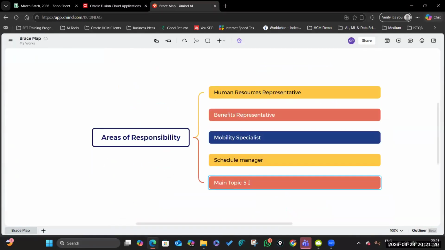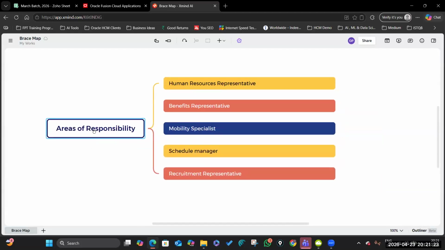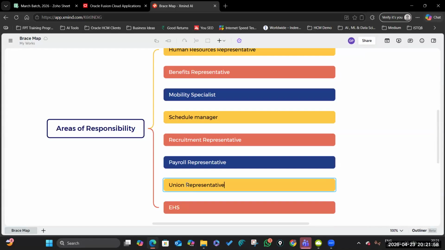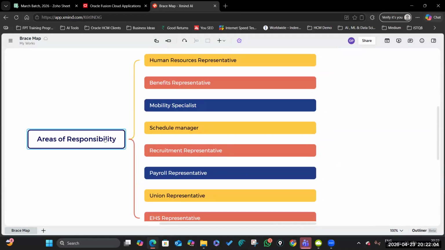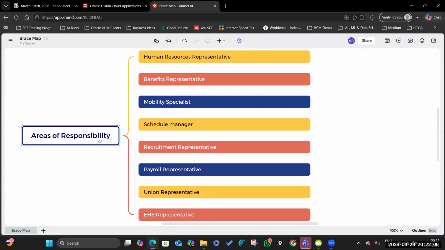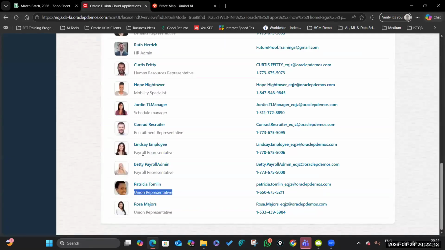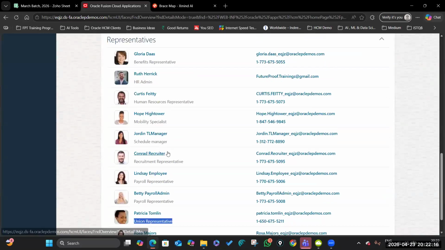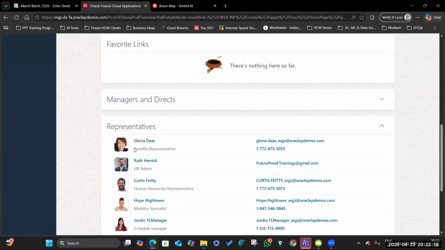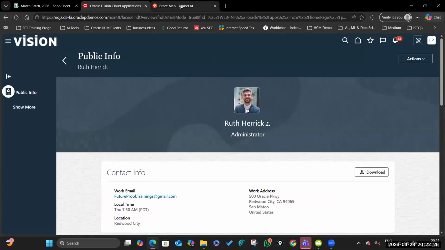This is one of the important interview questions: can you explain what the different types of responsibilities are in Oracle HCM Cloud applications? These are the contact persons, right? If you have any problem in payroll, we have to connect with the payroll representative. So these are the contact persons, but the responsibility types are different. So these are the different responsibility types we have.